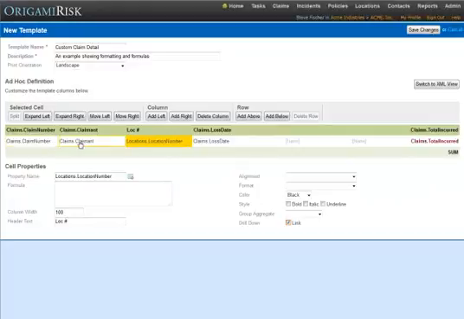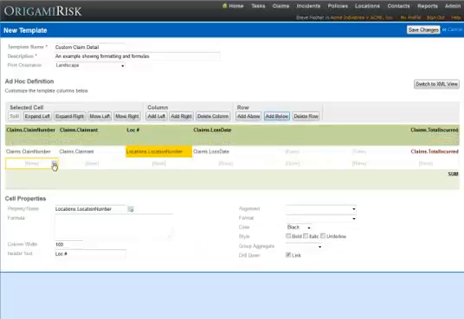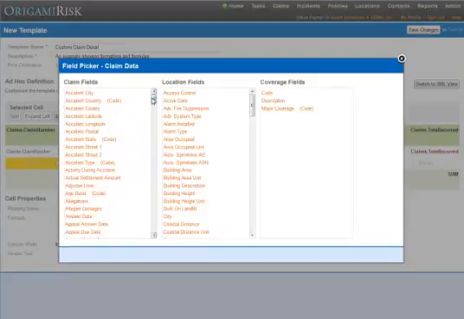You see that Origami starts out with 7 columns on 1 row, but you can make your templates as big or small as you need. Let's add another row. To do that, I simply click the Add Below button, and I have a new row. I'd like to add loss description to this row.